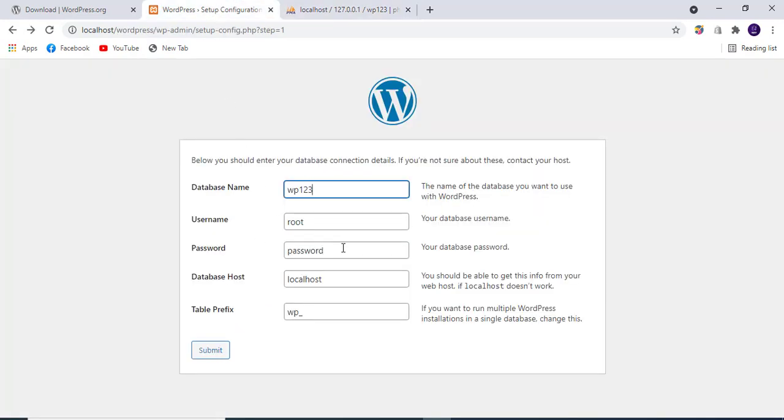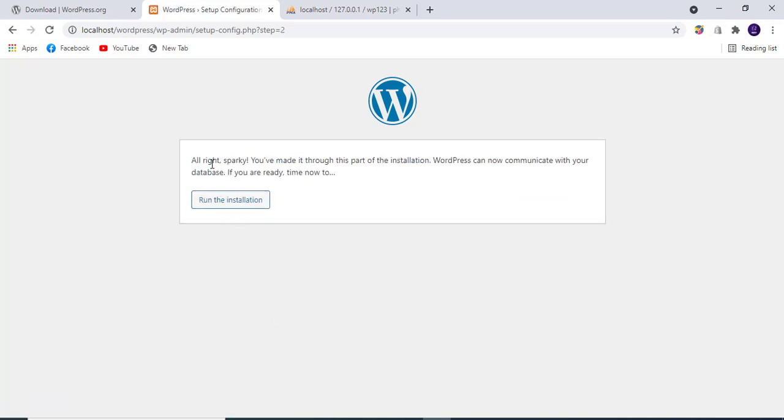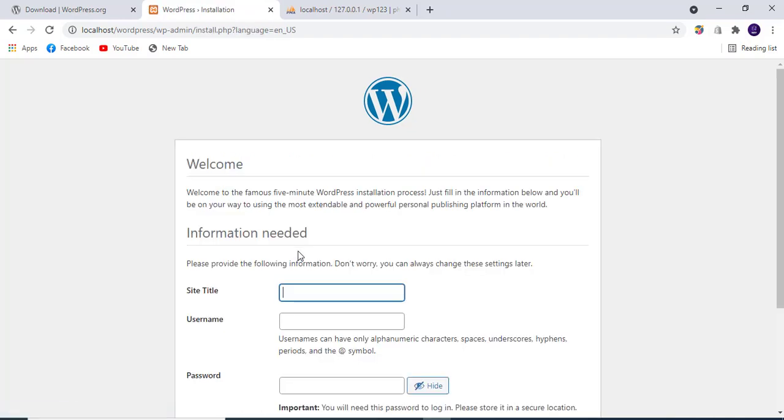Now when we click on submit, it says, all right Sparky, you have made it through this part of the installation. WordPress can now communicate with your database. Now you are ready. Time now to go. Run the installation. Click on it.